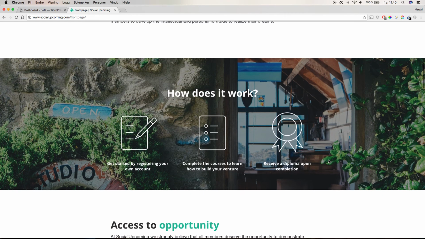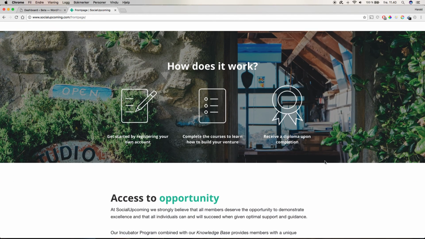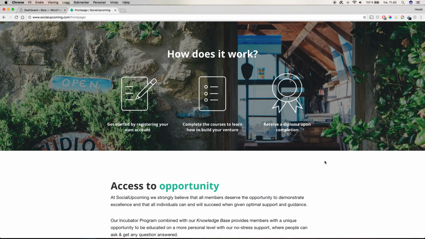So how does it work? This basically is built to give people information about how the entire concept works and what steps they need to take. Get started by registering your own account. Then complete the courses to learn how to build your venture. And then receive a diploma upon completion. You can see the first two are basically how to get started, and the third one is like a fish bait at the end, that you will receive a diploma when you have completed the course and gone through each module.